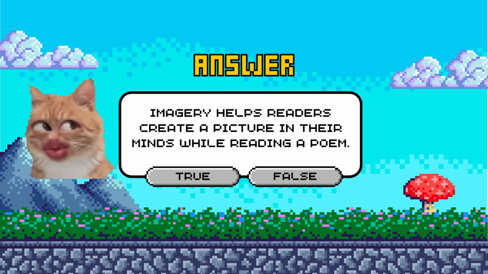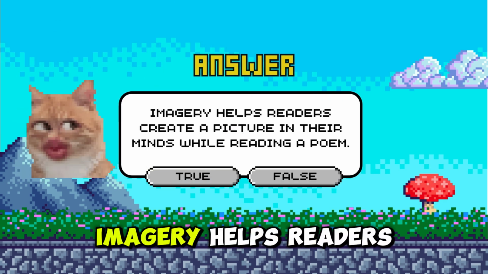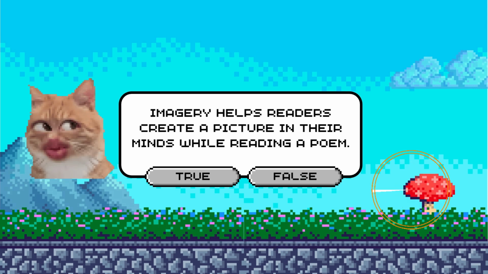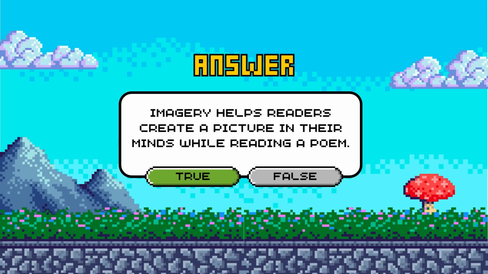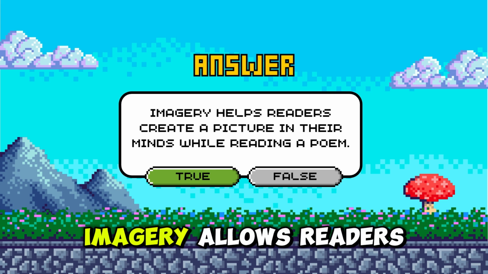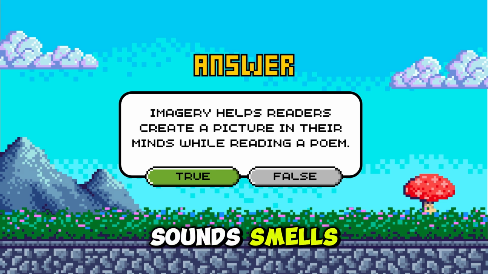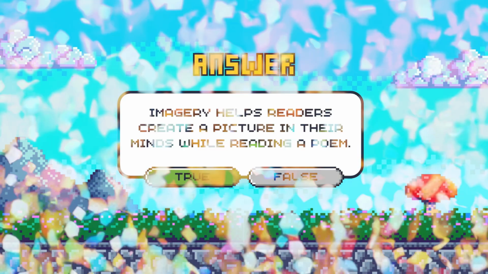Question 4. True or false, imagery helps readers create pictures in their minds while reading a poem. Correct answer: true. Correct. Imagery allows readers to visualize people, places, sounds, smells, tastes, and feelings.